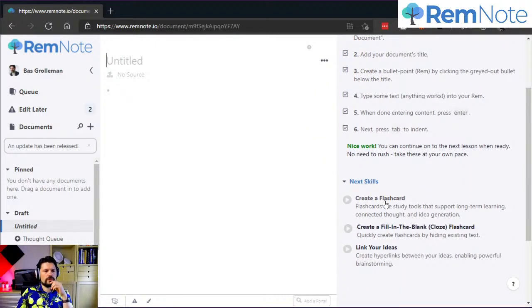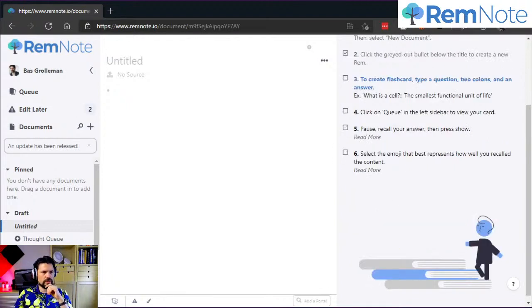Create a flashcard. Well, it seems that flashcards are what Remnote is all about. So let's have a quick look at that. Type a question, 2 columns, and an answer. So that's definitely built in. So, quick flashcard example.